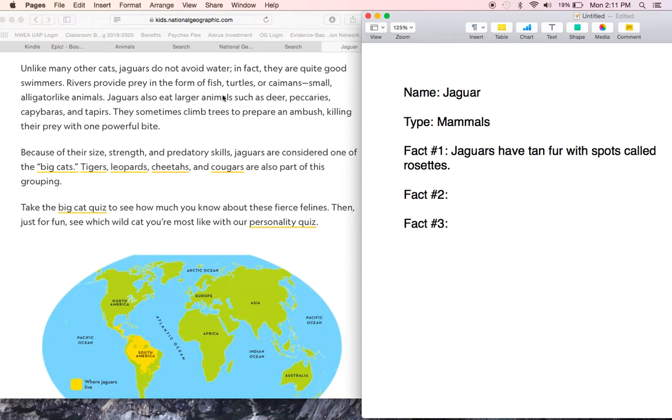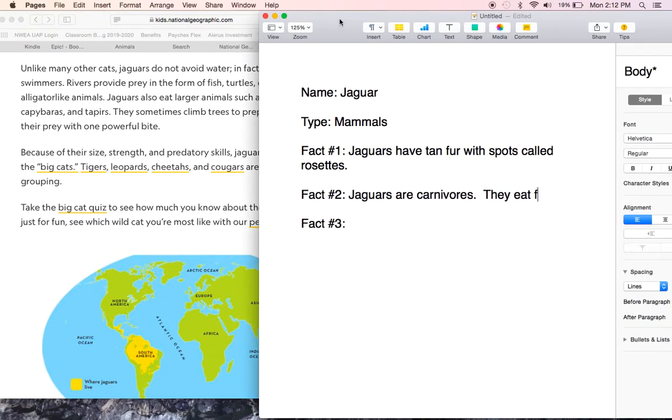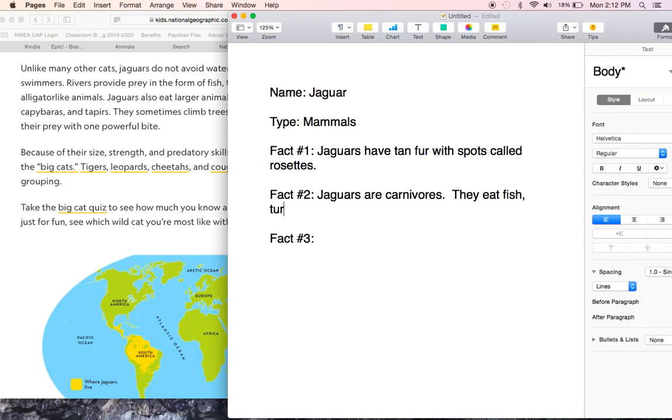So one thing I noticed is that as I was reading this paragraph or section, the entire thing was pretty much about how jaguars eat animals. And I'm remembering from our work in the classroom that that makes them carnivores. So I'm going to come over here and write my second fact. Jaguars are carnivores. They eat, and I'm going to look back over here for those ideas, fish, turtles, or caimans.